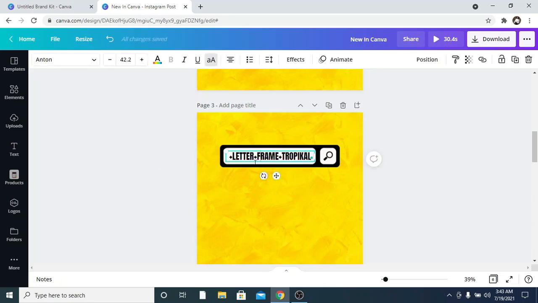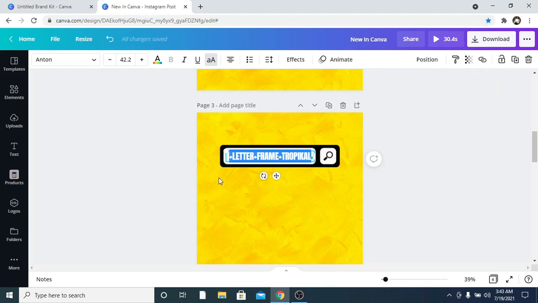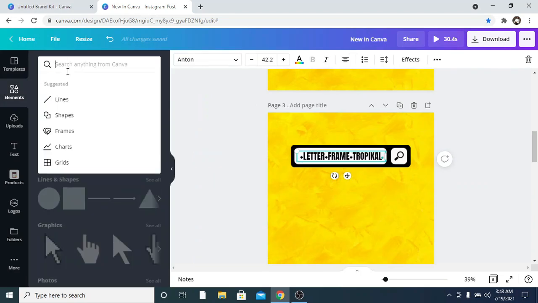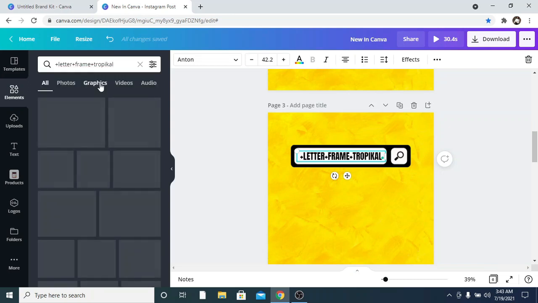To access this, you have to type in plus, that's the plus sign, letter, plus again, frame, plus tropical. Tropical is spelled Tropikal. For this, I'll just select, then copy. Then I'll go on to my elements and paste. As you can see, what I typed in was plus letter, plus frame, plus tropical. Then I click on the enter key.